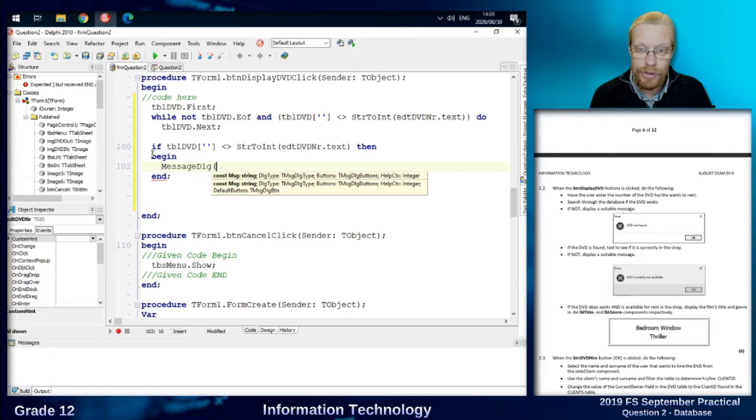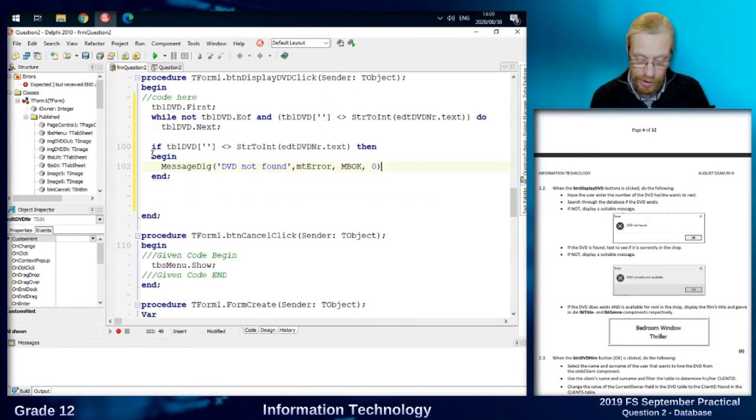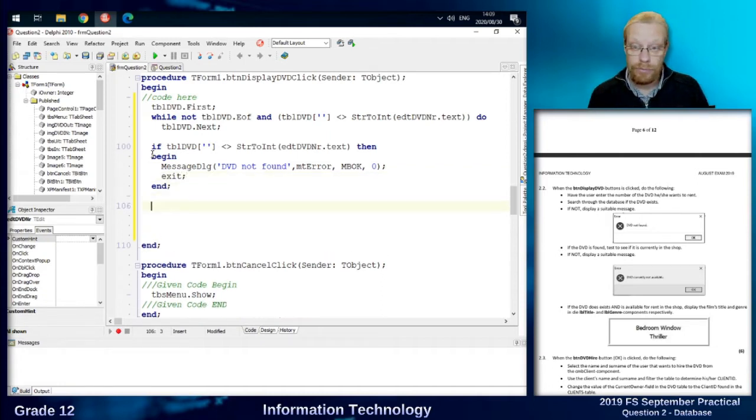So I show the message, and you'll see there we start with a string, DVD not found, and then we need the dialog type, which is mtError, and we need just the OK button, so that's mbOK, and there is no help context, so we set that to 0. And then we can exit this routine. We're done with, we couldn't find this particular DVD.